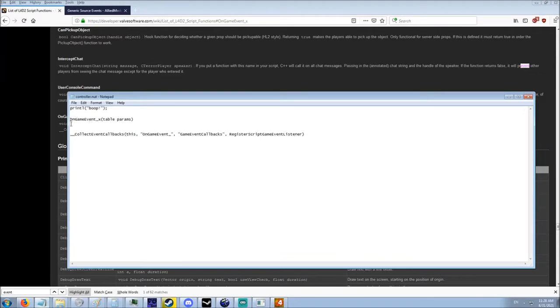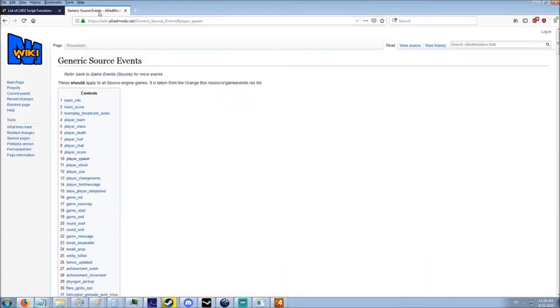Paste this in. This is going to be a function. And we don't need to put the table. The table is just the type. It shows us what type it is for the argument. So we need the name of the game event, and I'm going to go into our generic source events. This is on the allied mods.